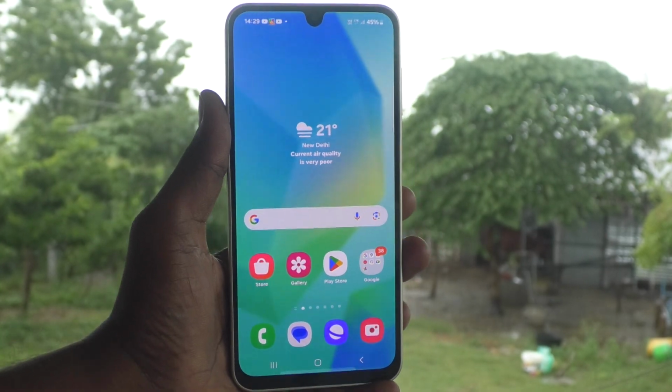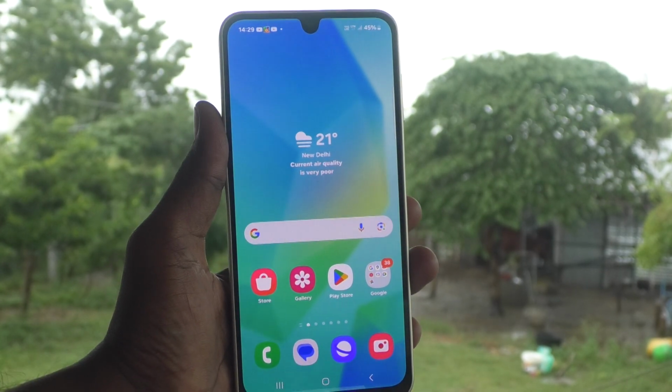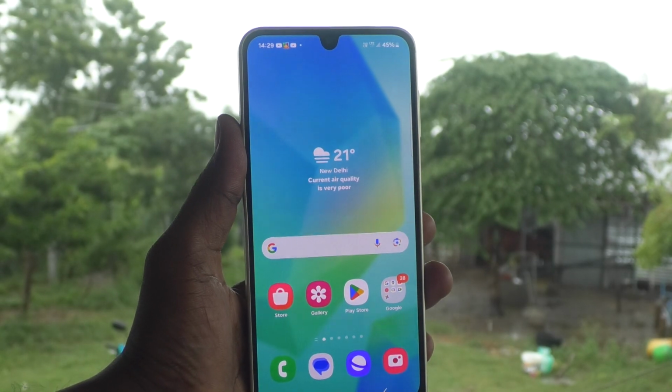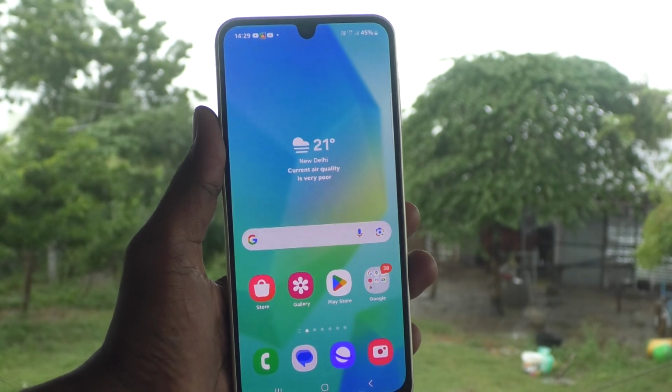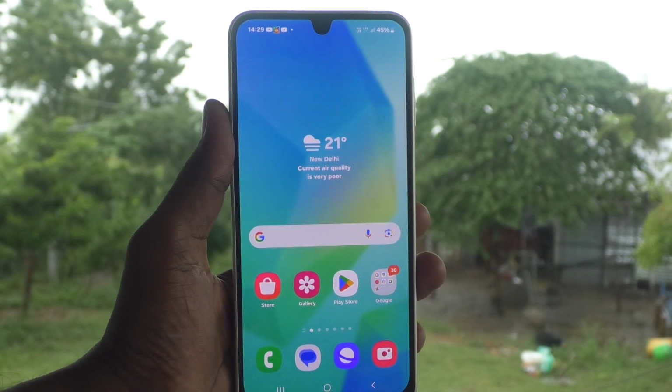So in this way you can easily set or change from pattern lock or PIN lock screen password to alphanumeric password in your phone Samsung Galaxy A16 5G.